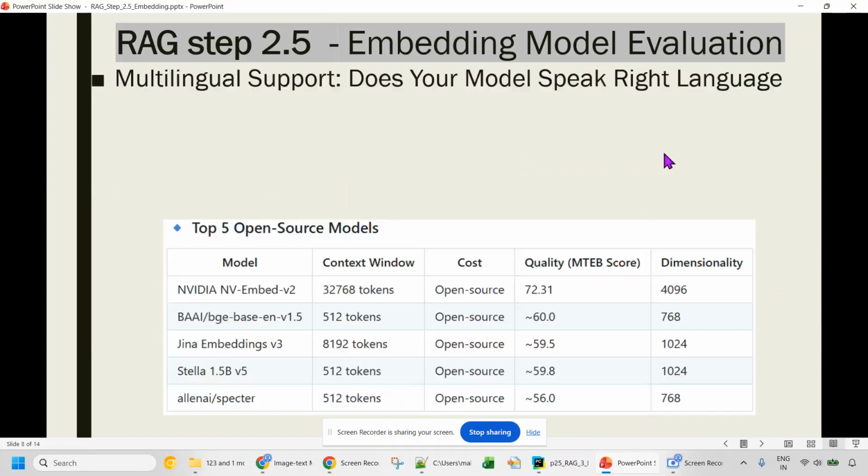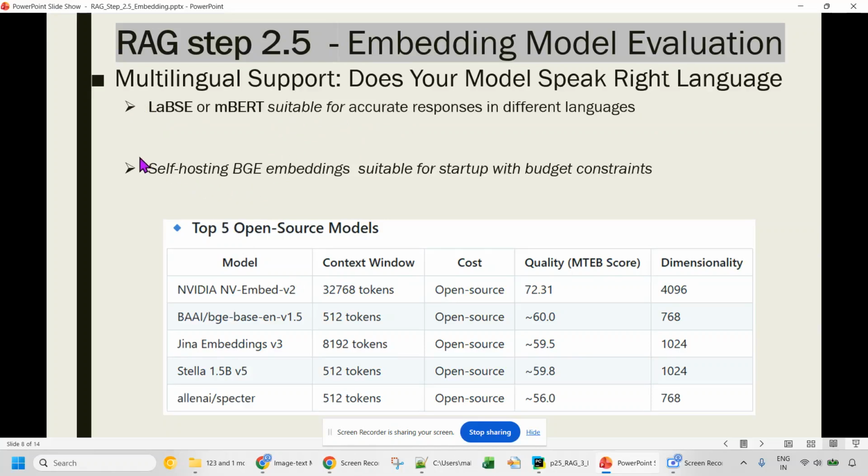Okay. Now, some other evaluation points. Multilingual support. Does your model speak the right language? Typically, English is preferred, but if you are going for other languages, European languages and all, do you really need that support? And does the embedding AI model support it?